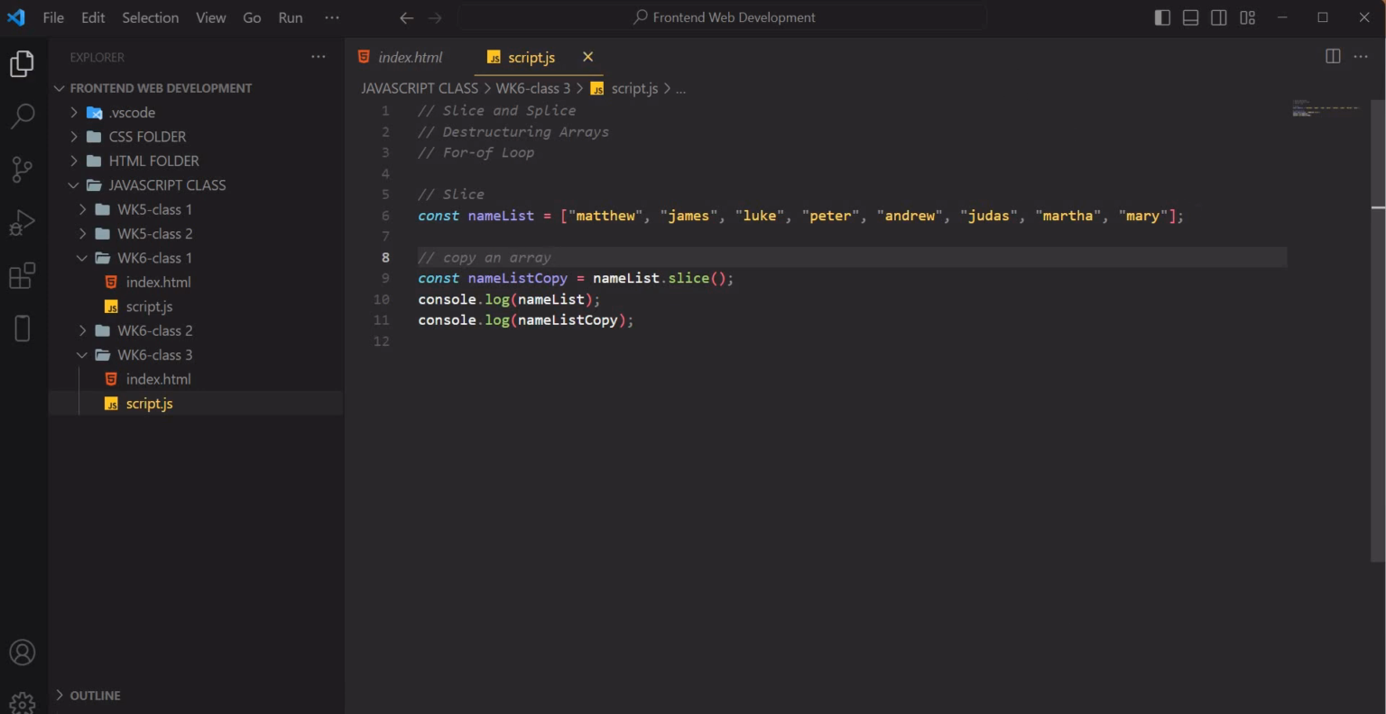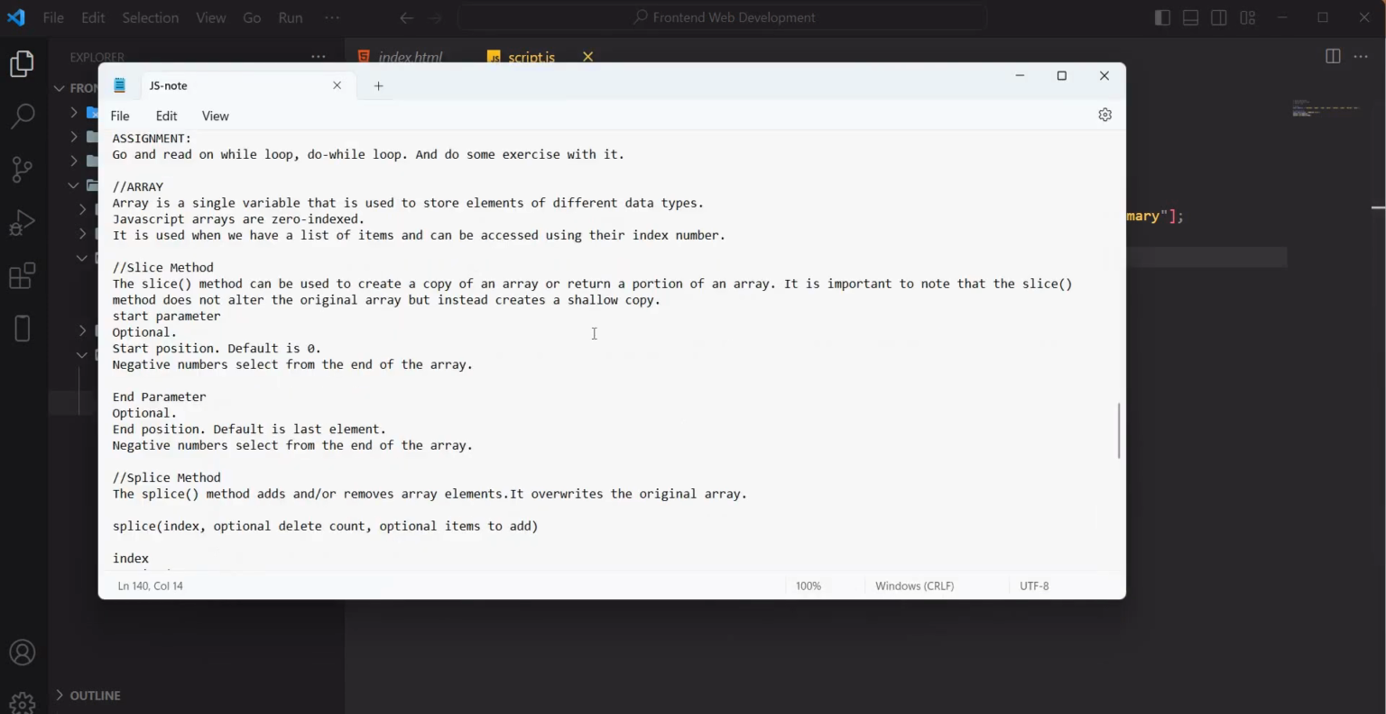Then the other part says that it is also used to return a portion of an array.